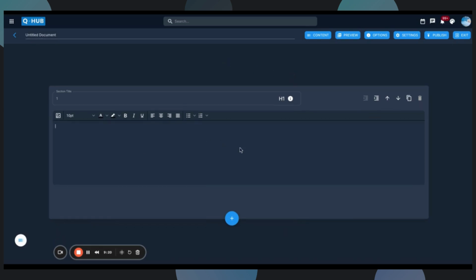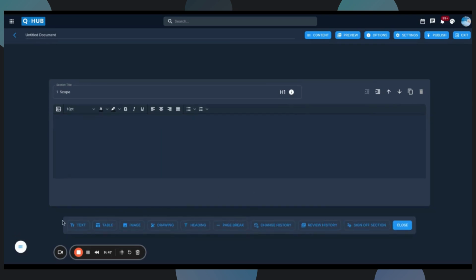So the way the new QDoc works is it's built using sections. So for example, your first section may be scope, and you can fill some text in. Now when you hover over the plus button below, it gives you the option to quickly add another text box, to add a table below, to add an image box, a drawing, or more sections. But if you'd like to see all of the options, you can just click the blue button. This opens all of the new section options.